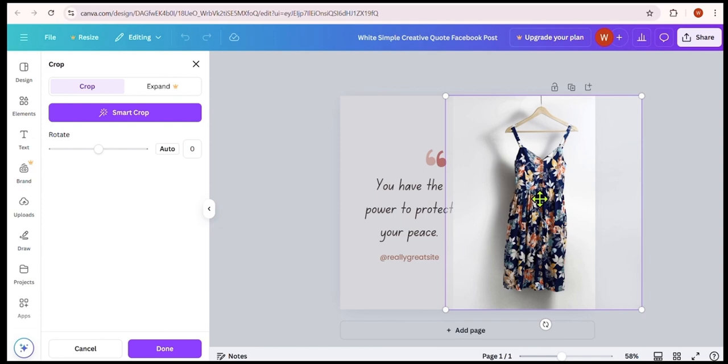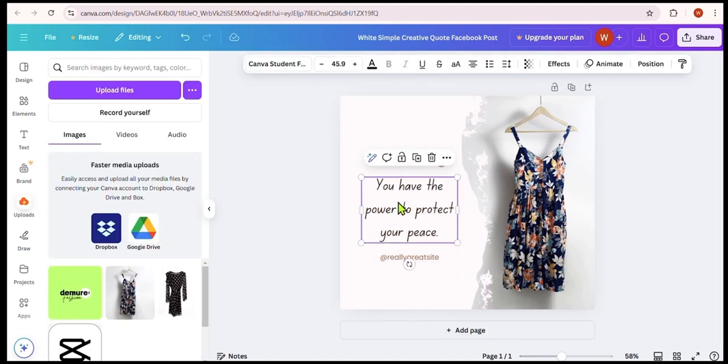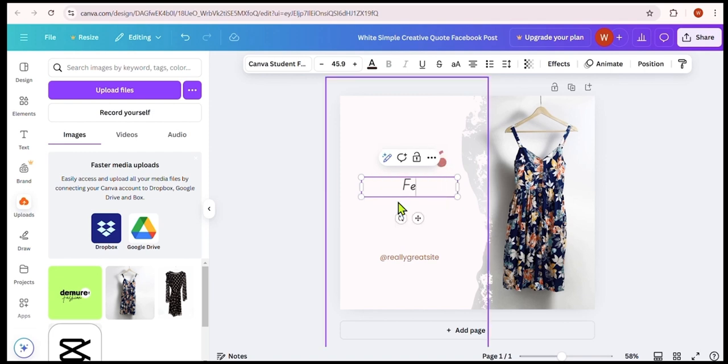So that was what I did. Double click and drag. Then you can crop, you can expand. Expand is available for premium users, but not for free users. So these apps like CapCut and Canva are trying to make you use the premium plan. They keep a lot of goodies on the premium version.